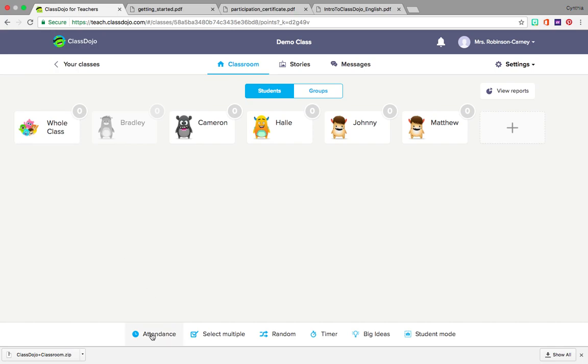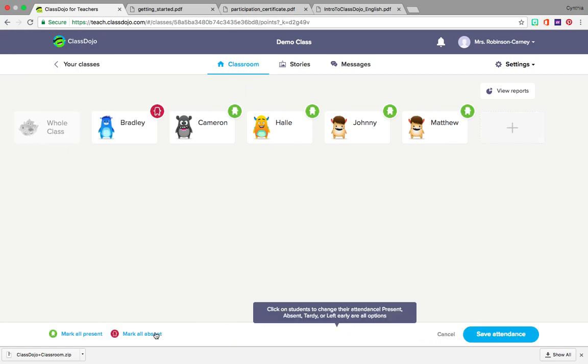So we have attendance, we have select multiple, random, timer, big ideas, and student mode. So when I go to attendance, I am able to take attendance for all of my students. At the bottom is a key. Green means that they're present, red means that they're absent. And there's also a yellow feature, which means that they were late, that you can also use. And those are icons for you to use so that you can keep track of your student attendance.